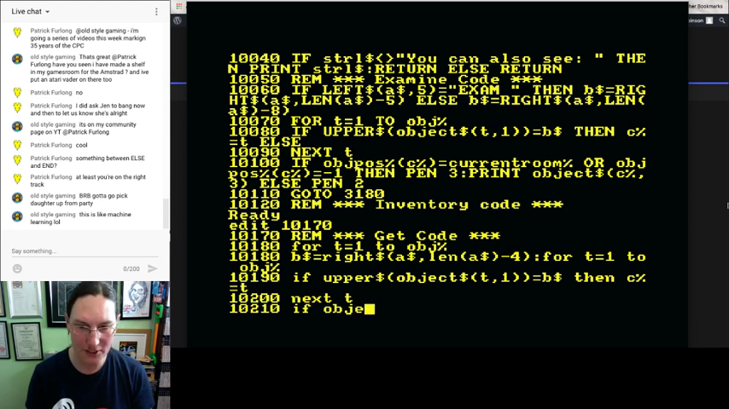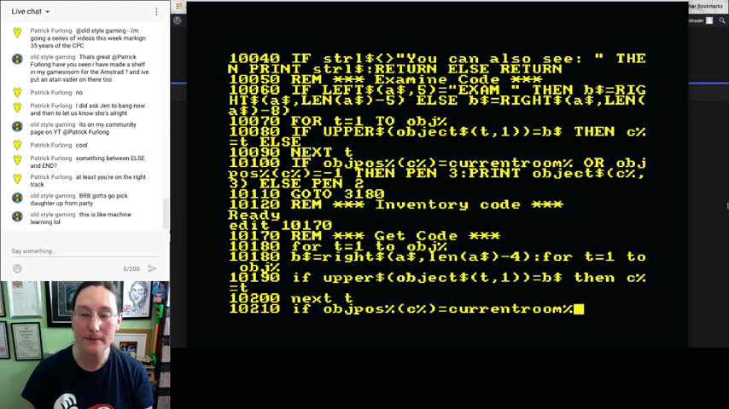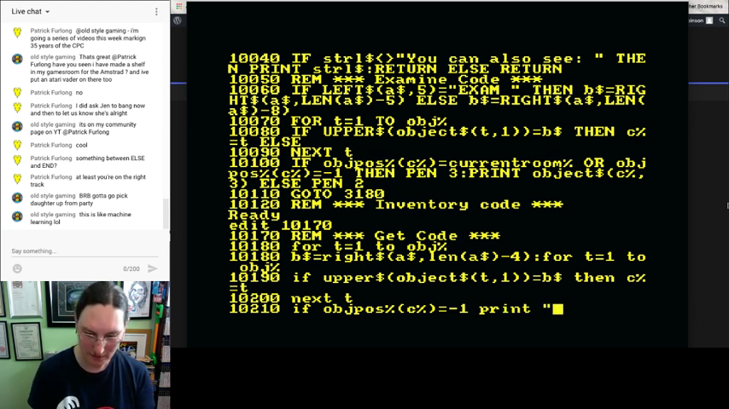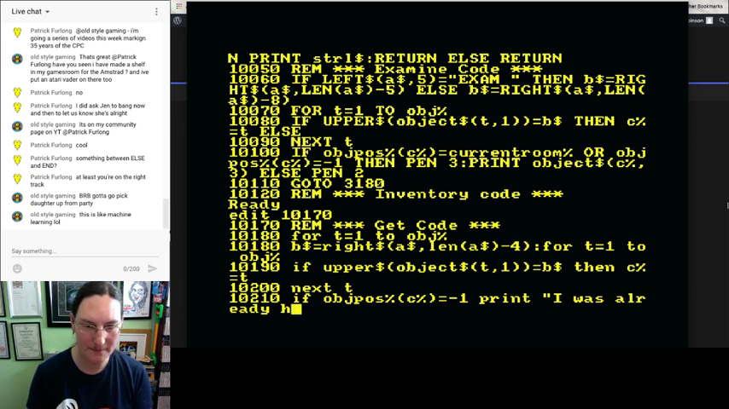10210 if object position or object pos percent c percent equals current room, and that's the only equals that we can have because we can't get things that are already being held. Yeah, let's have it so that we can't get things that are already being held, but we'll have a smart aleck response if there is. If object percent c percent equals -1, print I was already holding that. Bit of a smart aleck response, but why not? And let's have it in a nice colour.